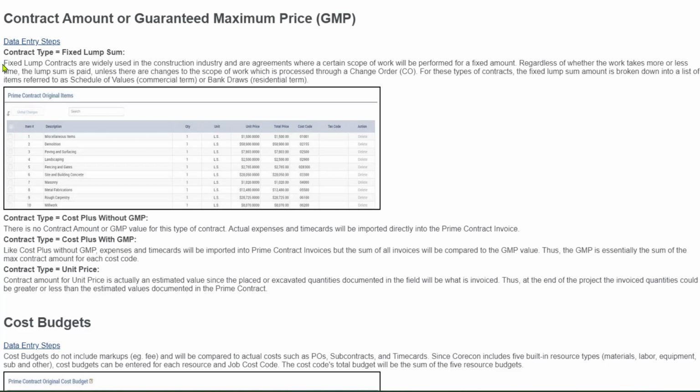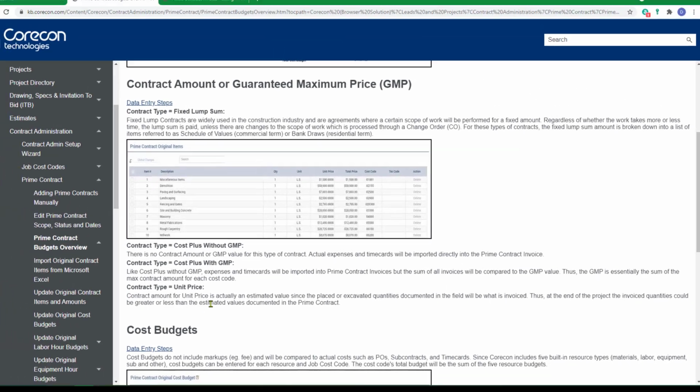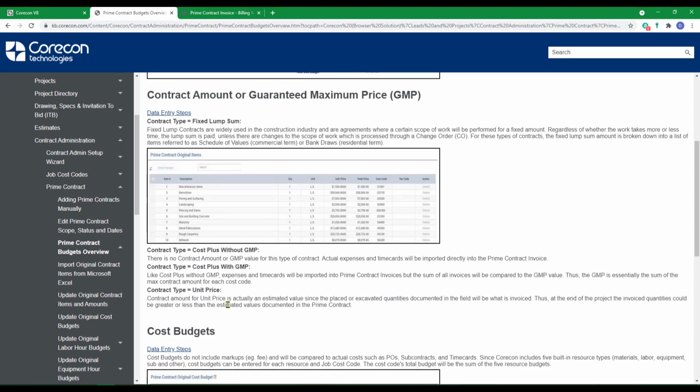A fixed lump sum contract is probably the most commonly used in the construction industry. And the way the contracts are written, there's a certain scope of work that can be performed for a fixed amount. Regardless of whether the work takes more or less time, the lump sum is still paid, unless there are changes to the scope of work, which is processed as a change order. The fixed lump sum amount is broken down into a list of items referred to as a schedule of values, or SOV. We're going to cover prime invoices created under the other 3 prime contract types in separate videos.